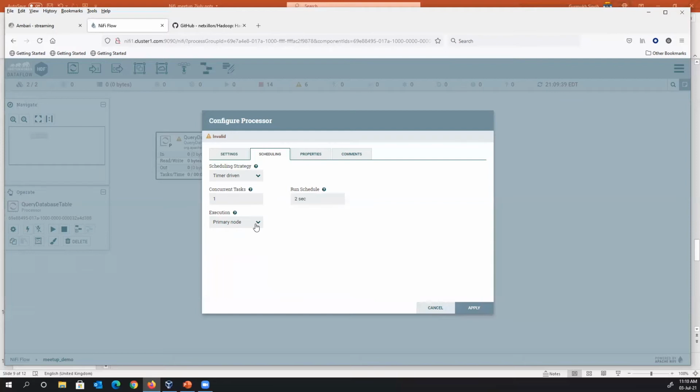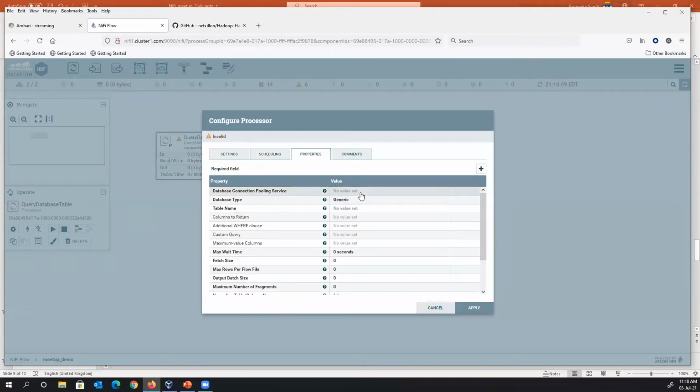Mainly it would be something like, let's say I cannot have a table being ingested by multiple nodes because there will be duplication of data. So that's why this processor is running on only one node.